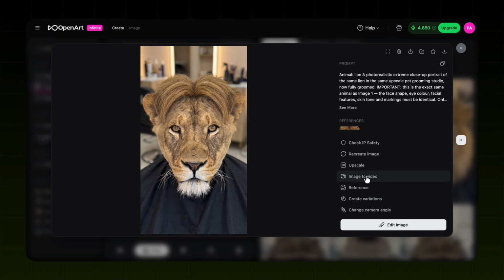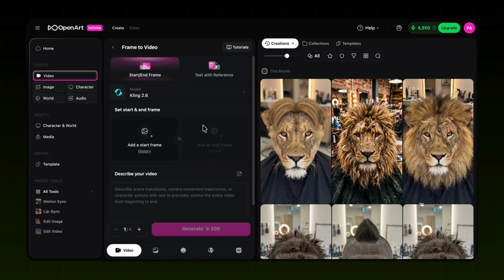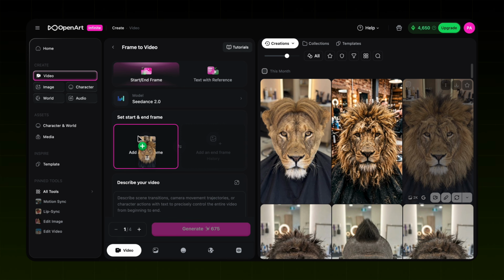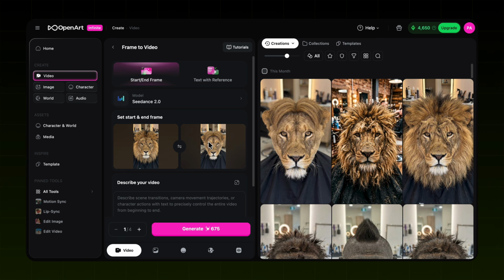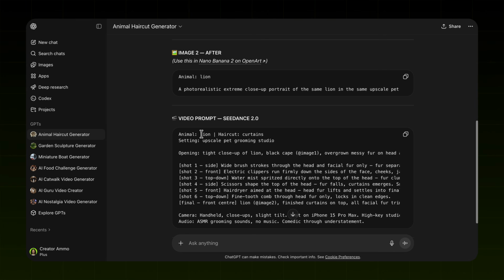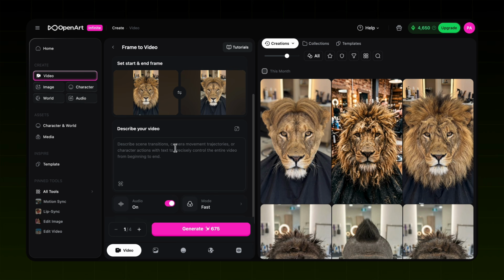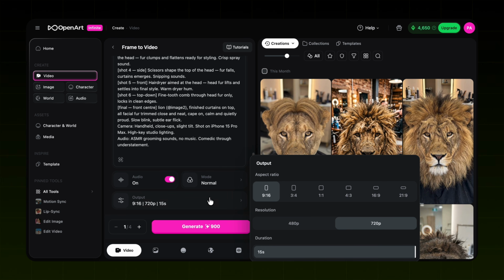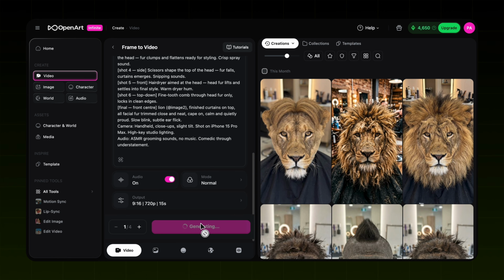So now let's turn them into video. Click Image to Video on the right side. Scroll up, click on Model, and choose Seedance 2.0 for the video model. Drag your first image as the start frame and your second image as the end frame. Now go back to the GPT again and copy the video prompt. Paste it in OpenArt. Make sure the audio toggle is turned on. Click on Mode and select Normal. Set the output to 9:16, 720p, 15 seconds, and hit Generate.